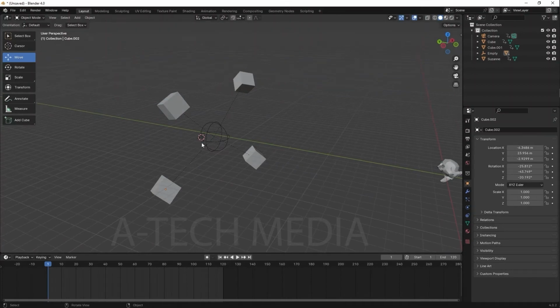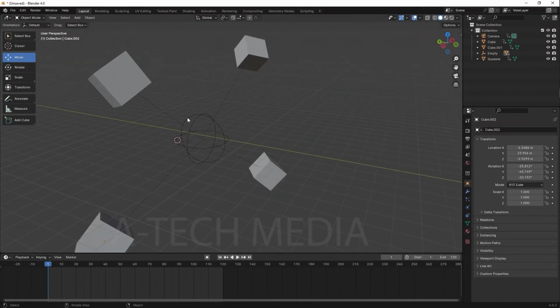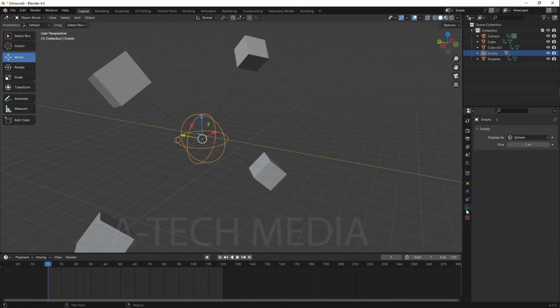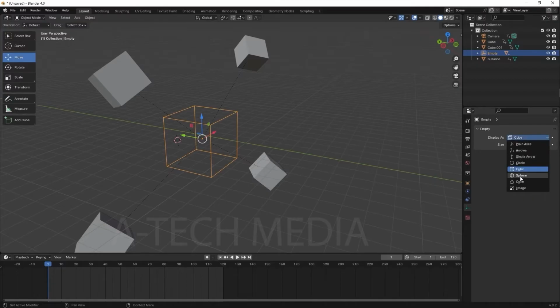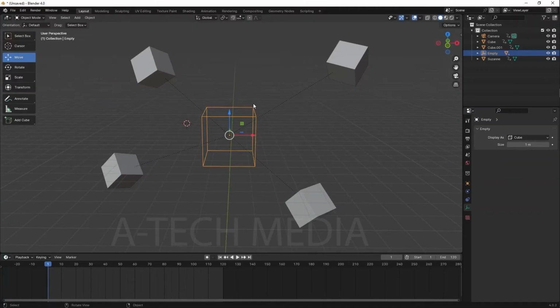Now, these lines show that each and every one of these objects is connected to this spherical empty. Like I said, the shape of this empty does not matter. If we come to the empty, in the properties panel there is this empty icon here. We can change the shape to anything, but I've noticed the best are usually cubes and spheres. So let's just change it to a cube because these other guys are cubes.